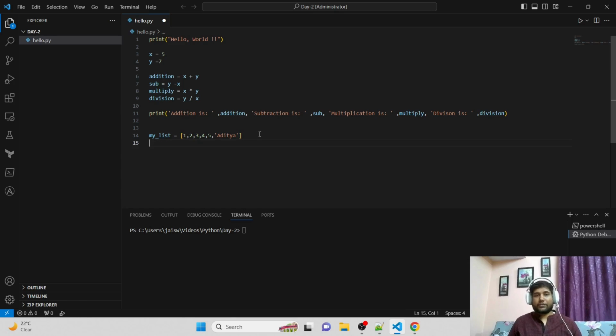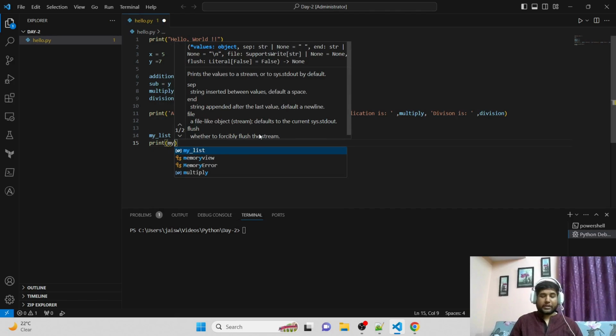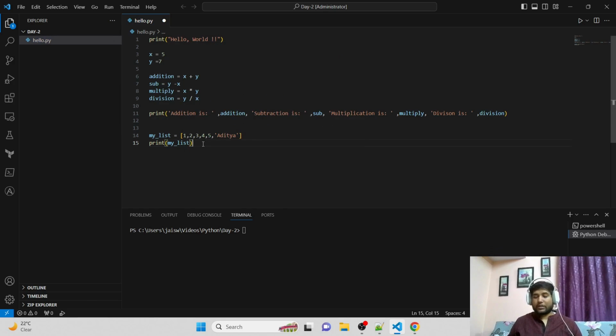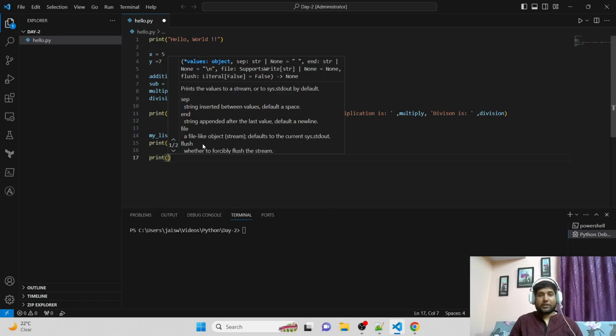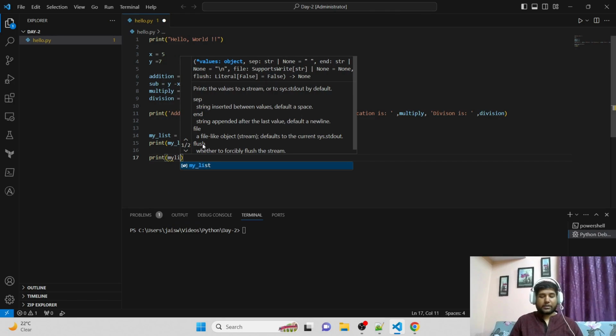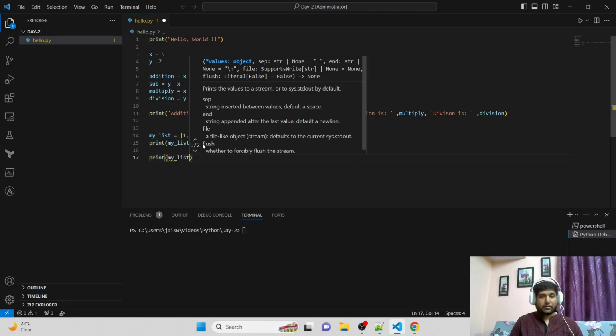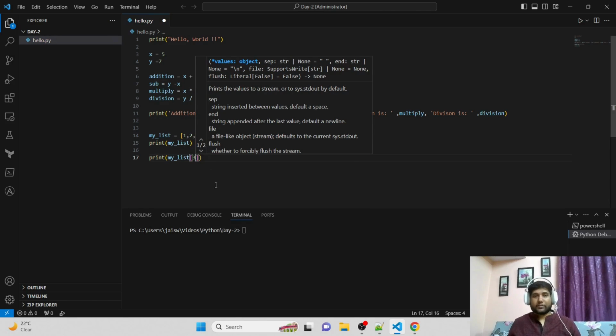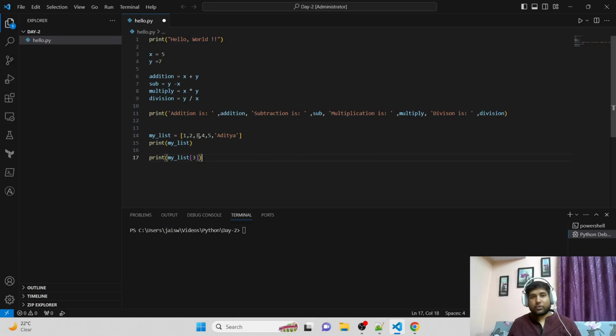Let us run a few commands. For example, the first command I want to run is print the whole list, which we can do in this format: print my_list. This command will print the whole list. The second command, I want to print the value at a specific location. I will run the command print my list, and the item I want to print is index 3. On index 3, what is the item? 0, 1, 2, 3. Index 3 is 4, so it should print value 4.